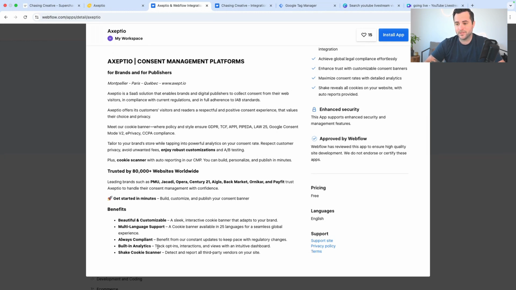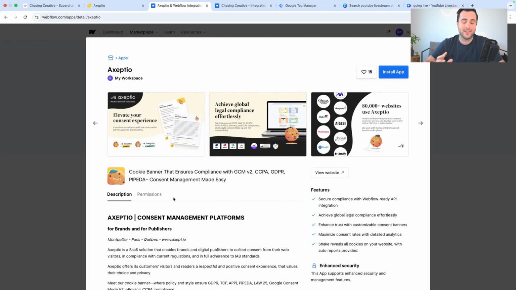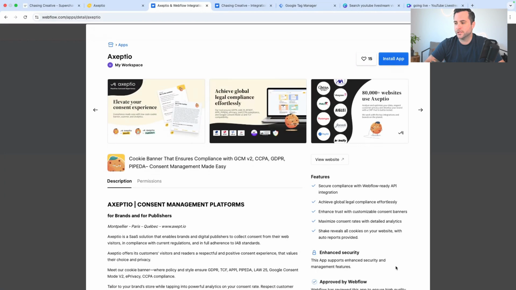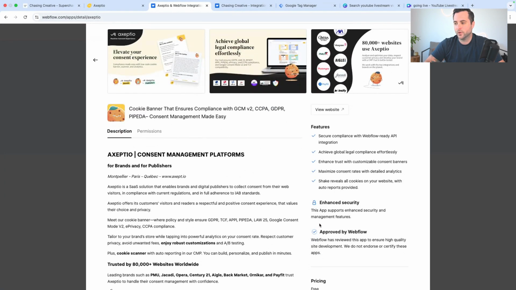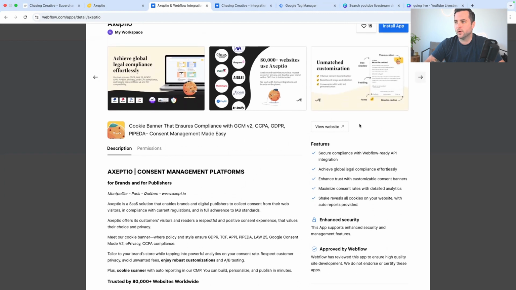Always compliant, obviously, we mentioned that. Built-in analytics, and I'll show you what that looks like in the back end as well. And then, as I mentioned, the cookie scanner to detect third-party cookies and things like that you should have on your website. So that's awesome. All the different features are mentioned, and we have enhanced security, Webflow approved. I love that. Again, a big Webflow fan, and you can see all of our different customizations here. So let me exit out of this.